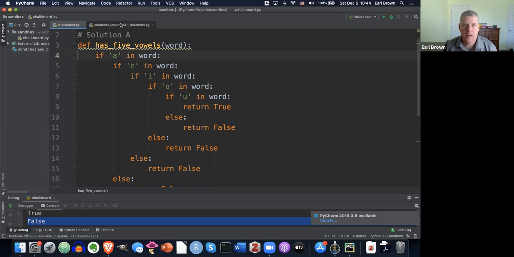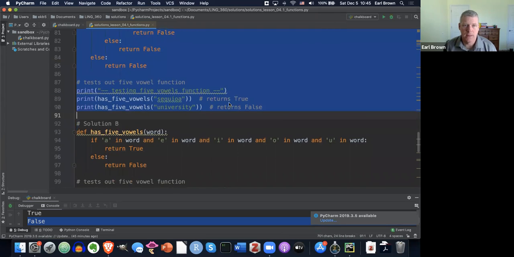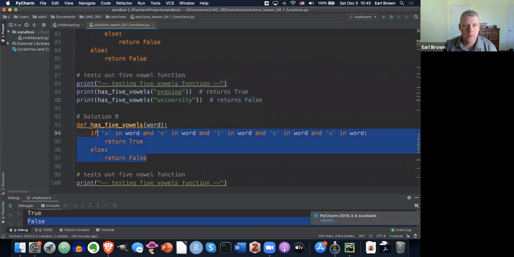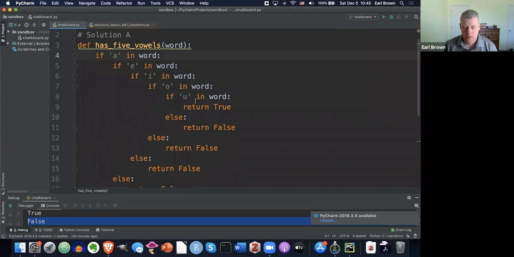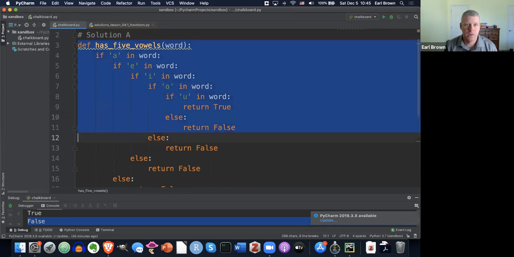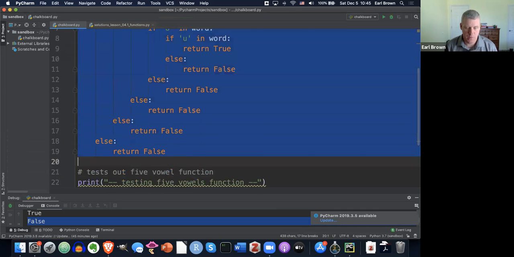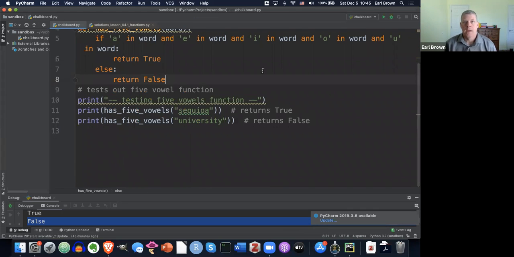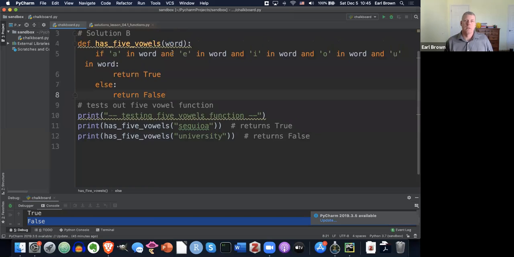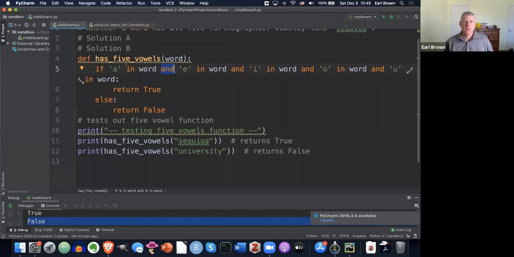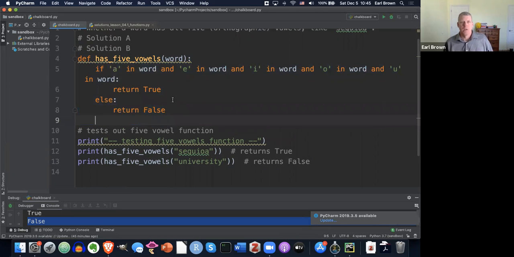Okay. There is another much less verbose way of doing this. Let me grab that. Pull up here. So I'm going to replace this function definition with a less verbose way. And it uses the and operator here. Okay. So once again, here on line 4, we have the function definition head. And on lines 5 through 8, we have the function body.